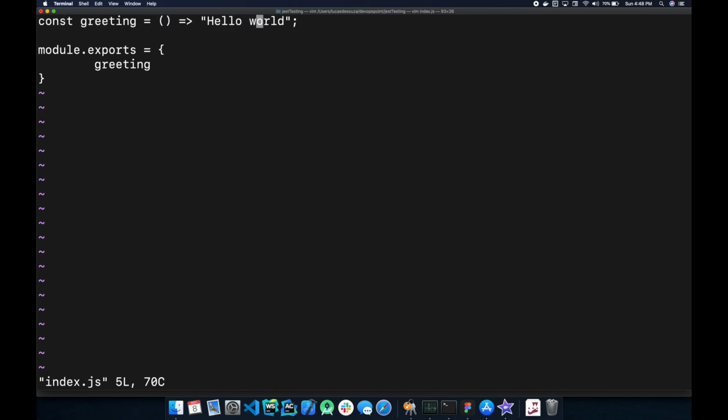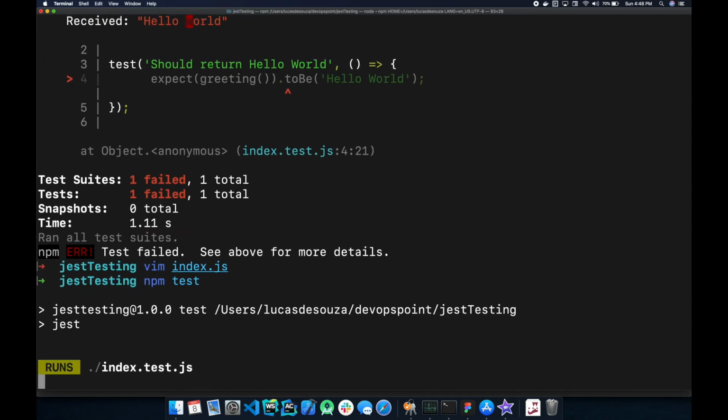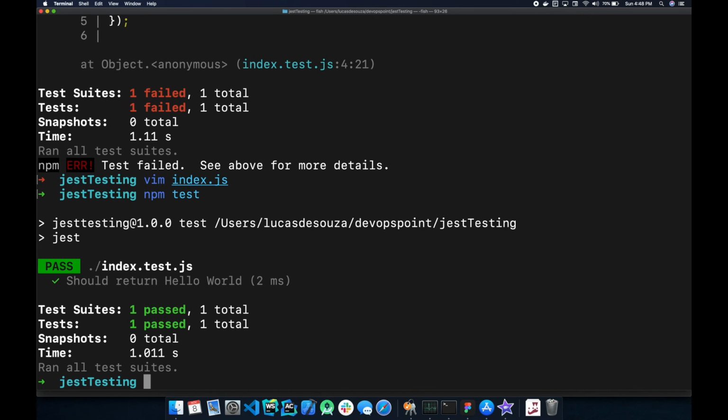In this case, I'll change this back and run it again. We'll see that it passes. All right, and that's it for this video. I will take this project and expand on it some more in the coming videos, but this has been setting up a Node.js project, very simple with just testing.